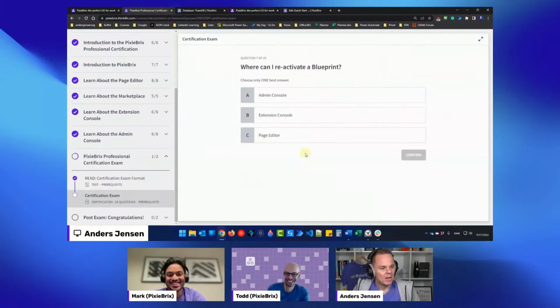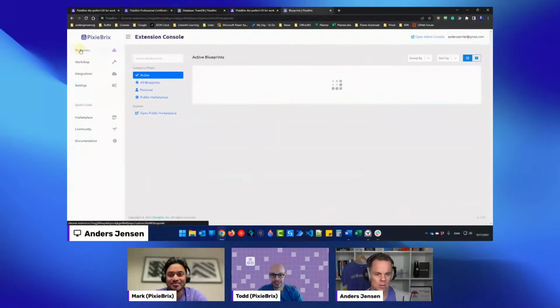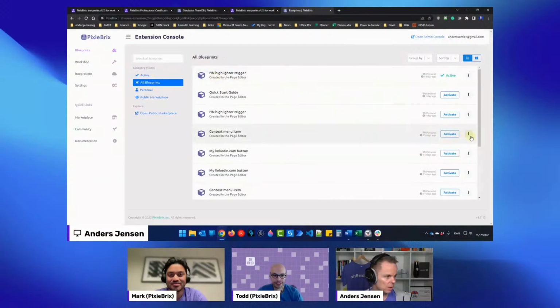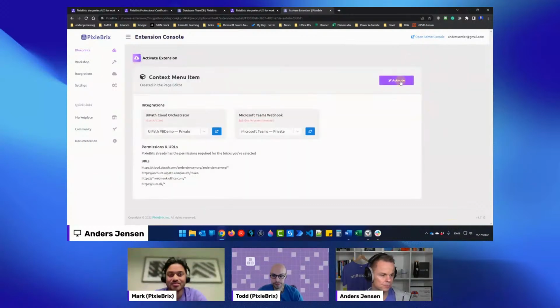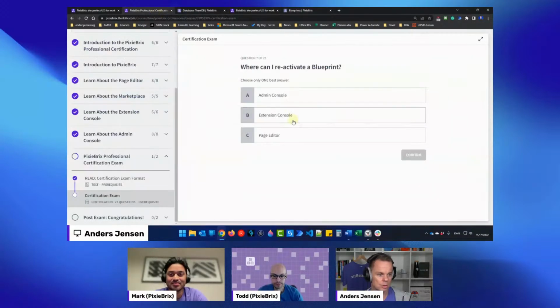Where can I reactivate a blueprint? That has to be in the extension console, I believe, because let me just go here. So these are my active blueprints, and here I can reactivate these. So if I click this, this is activated. So that was in the extension console.